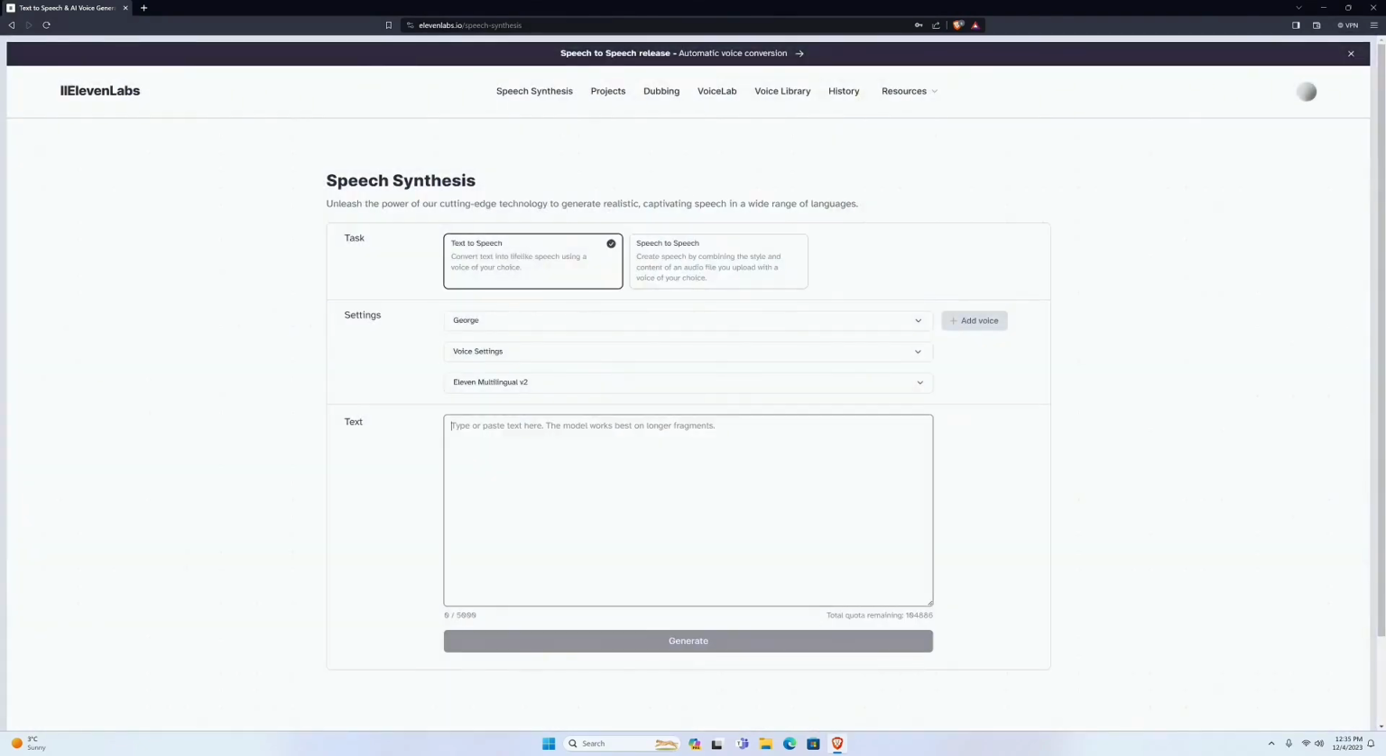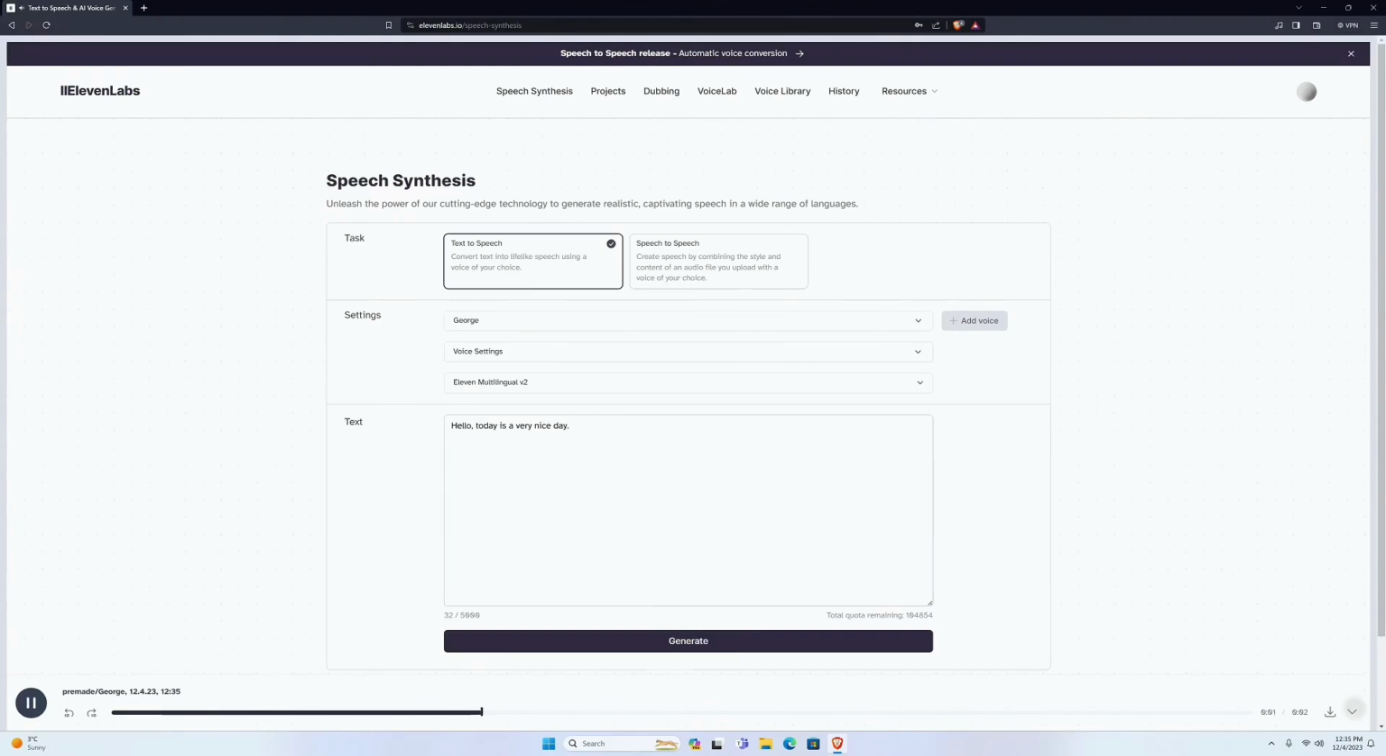And here we can type any text that we want. So let's just type one sentence. Hello, today is a very nice day. Let's click on generate. Hello, today is a very nice day. And it generated this sentence in George's voice. So let's listen to it again. Hello, today is a very nice day. Quite cool, isn't it? We made some random voice say whatever we want.